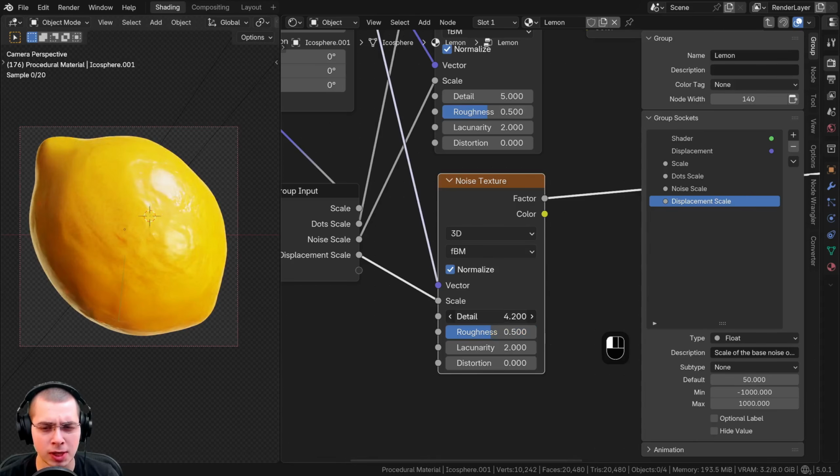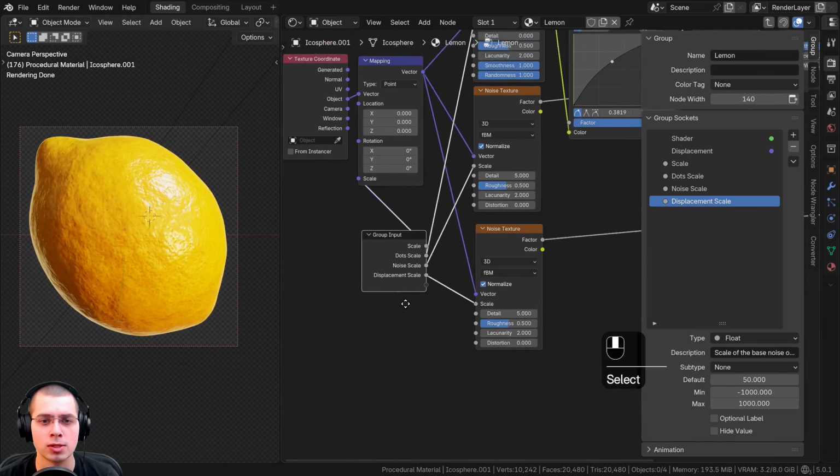And if you wanted to, you could add like the detail values or these roughness values. I'm not going to though, because I don't find that it really is that useful. It doesn't add too much to the material.